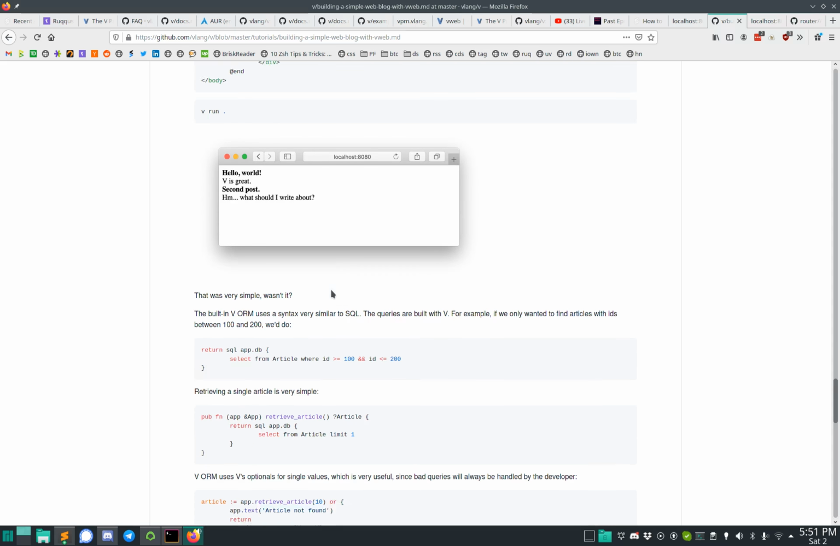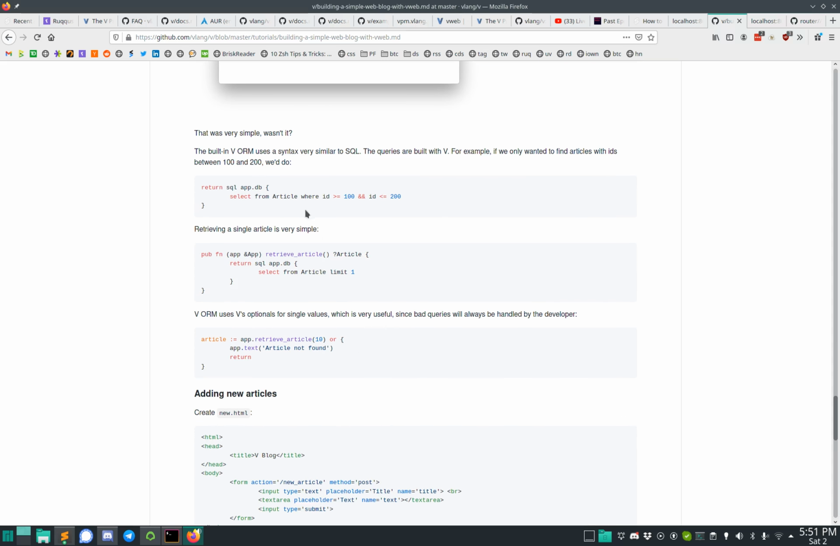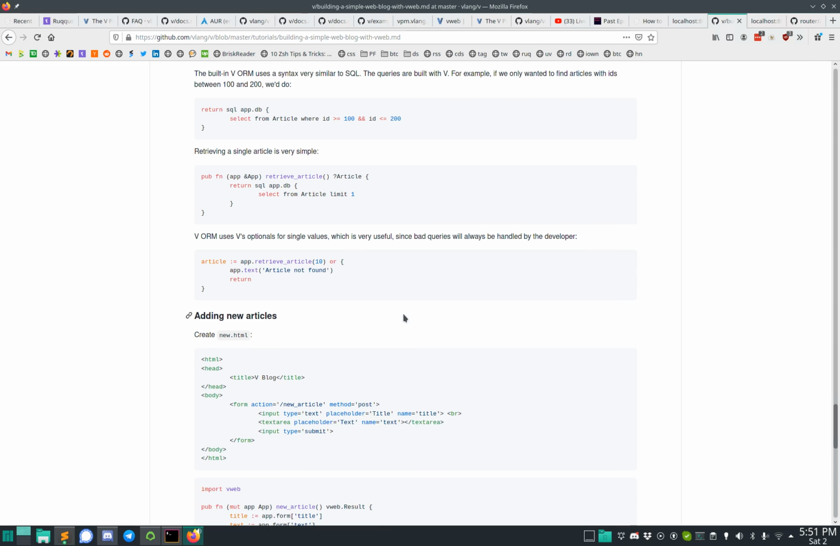Find all articles where ID is greater than 100. Here we go. This looks maybe something. I don't know what that means. Retrieve article?